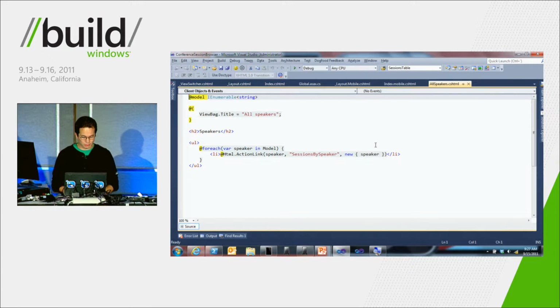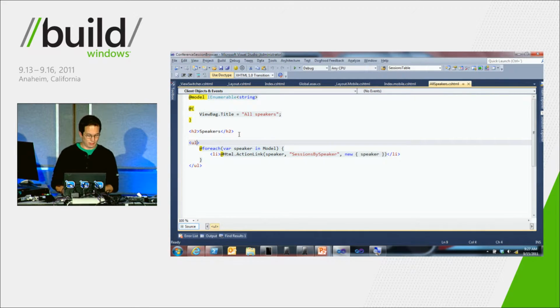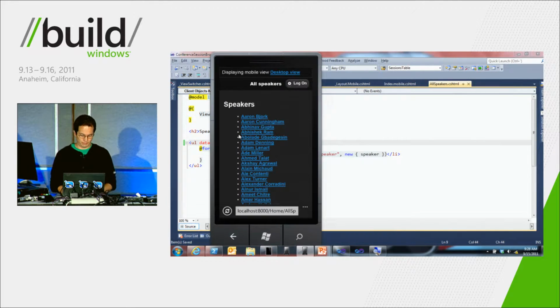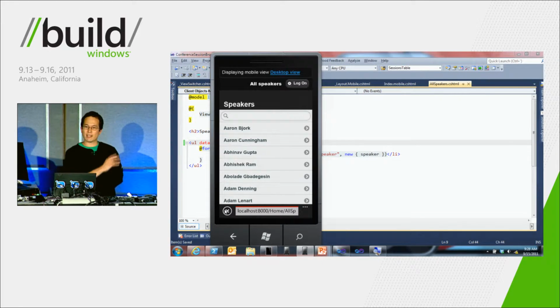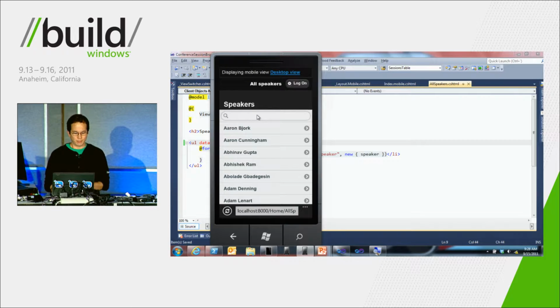I believe that's all speakers. I'm going to do the data role equals list view again. But I'm going to do something else now. I'm going to add something called a data filter and refresh this. And you'll notice here that not only do we have a nice looking speaker list, but you can quickly get to the speakers who matter.